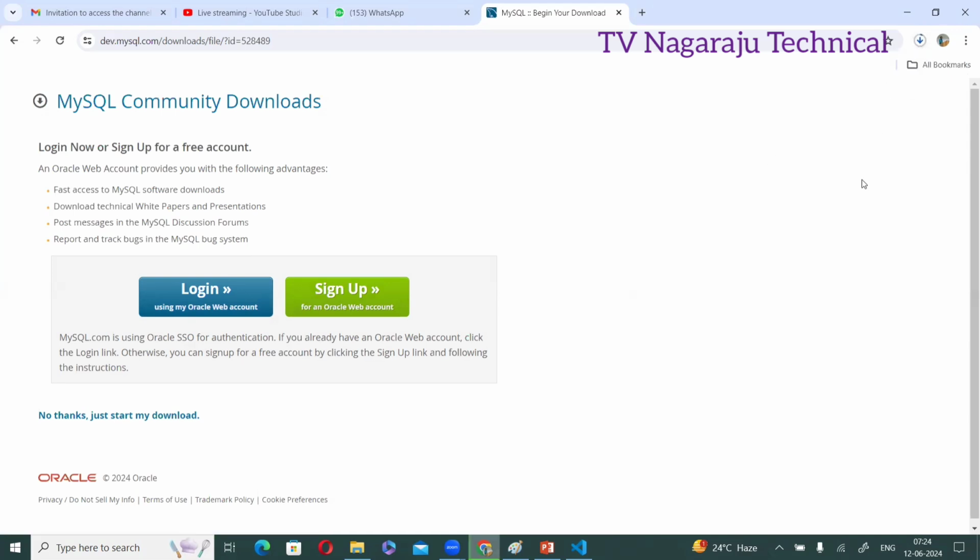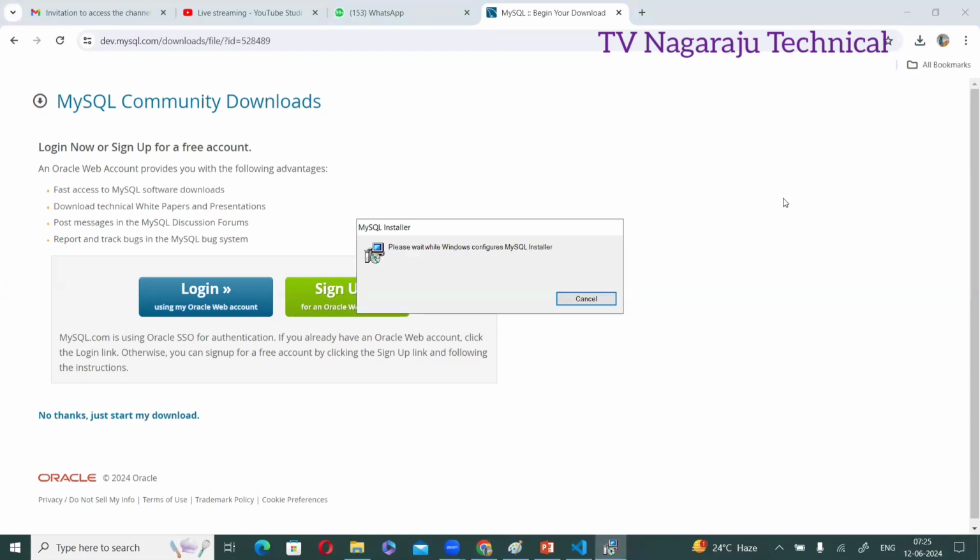Yes. Now, once the installer is downloaded, I will explain the remaining procedure. Wait for some time. The installer is downloaded. Simply open this installer. See, just now I opened this one. Preparing to install. Right now I am using the Windows operating system. So please wait while Windows configures the MySQL installer. Again, it will take some time, but wait.